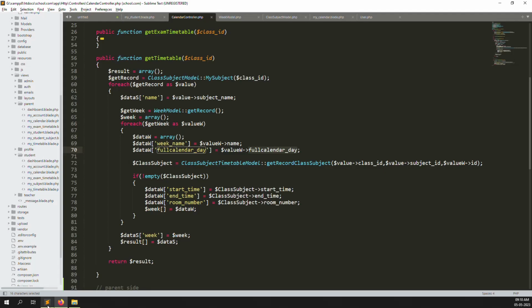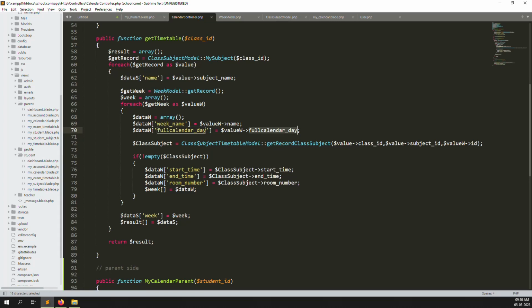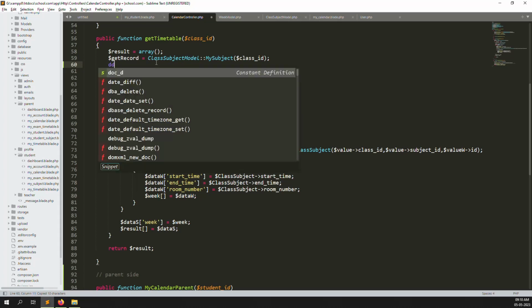Okay, after that I go to class subject timetable, because we have already created a new table, class subject timetable. Inside it I have passed three parameters. One is the class ID, because we are getting the value inside the class ID, meaning from the query we can get the class ID. Let me show you so you can easily understand.